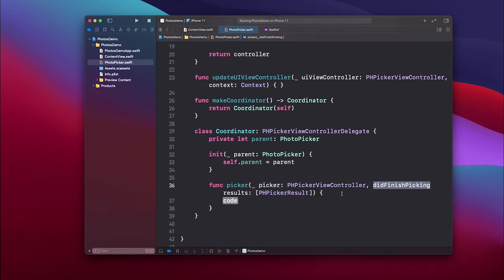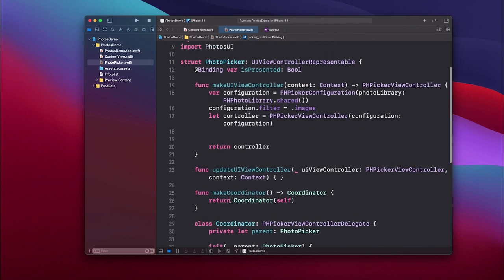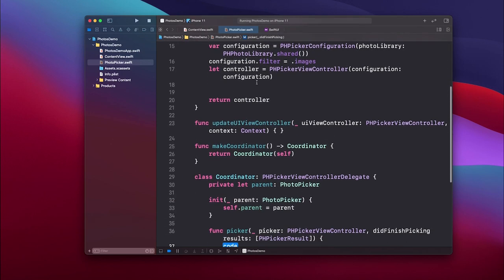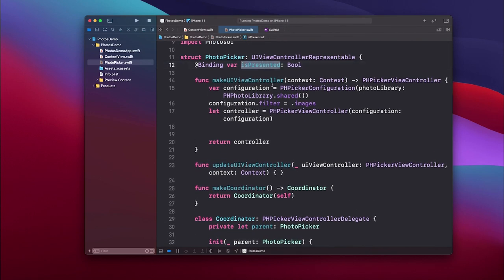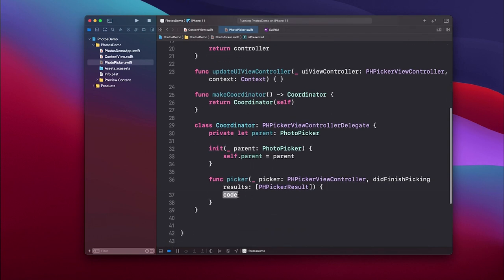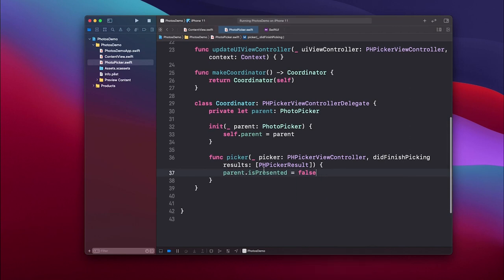Now the didFinishPicking is called whenever the user picks a photo from the library. The first thing I want to do when the user picked a photo is to dismiss the picker, and for that we have to access the photo picker's isPresented binding variable. The way we do that is we can simply access the parent from here and say parent.isPresented is equal to false.